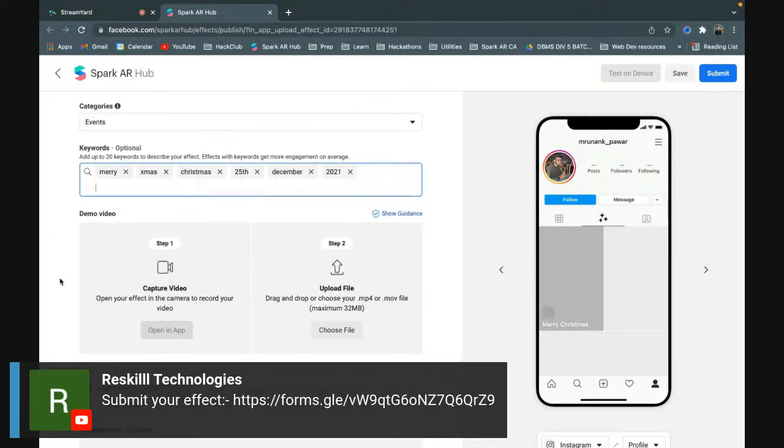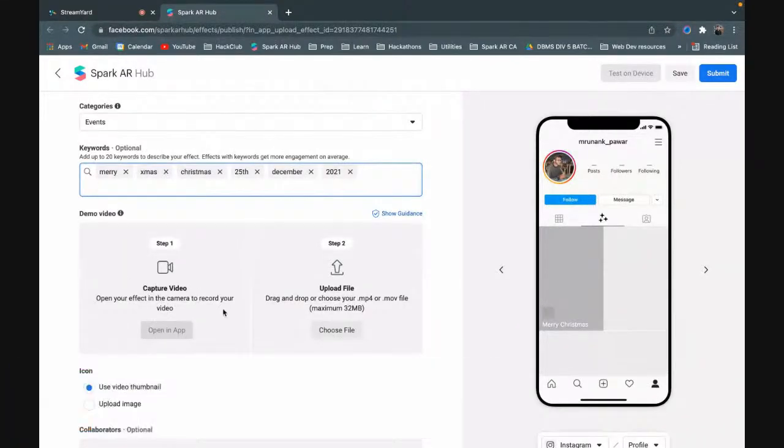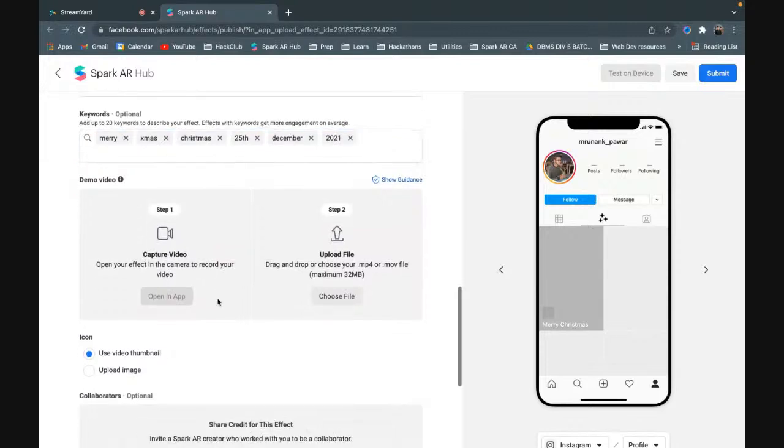As I mentioned, you need to shoot a small demo video. You can just upload that demo video from here. If you haven't created the filter, you can create it in this step as well.